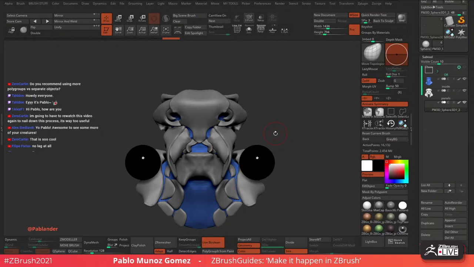Felipe, so do you recommend using more polygroups versus separate objects? I think that's just a personal workflow thing. I prefer to have separate objects just because I think that's more kind of old school. I don't know. It's just going to be easier for me.